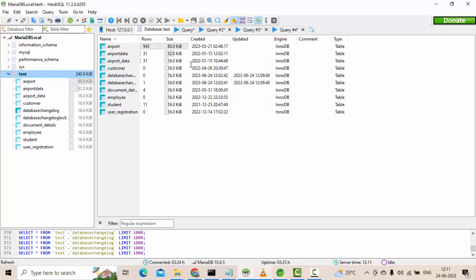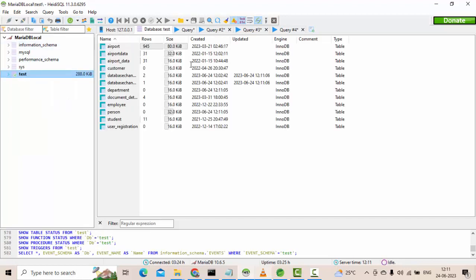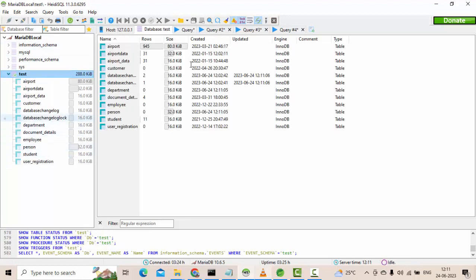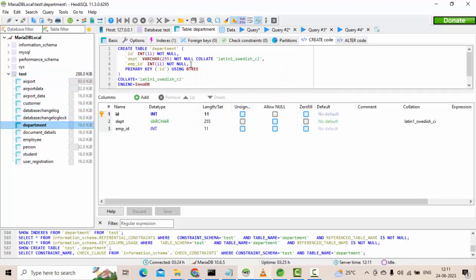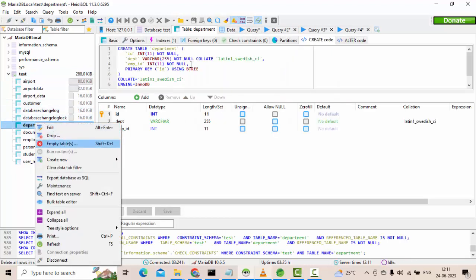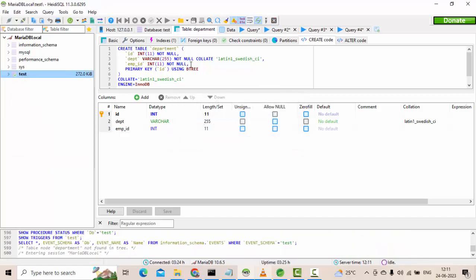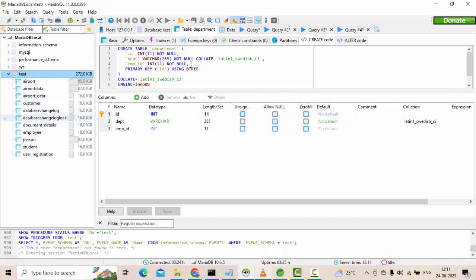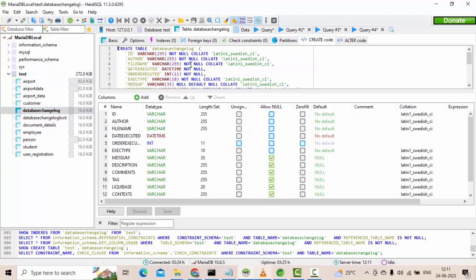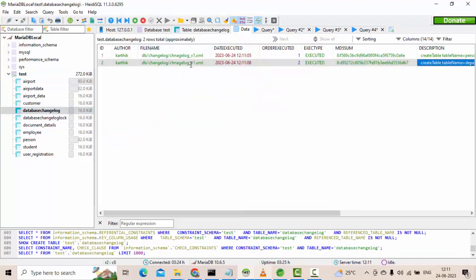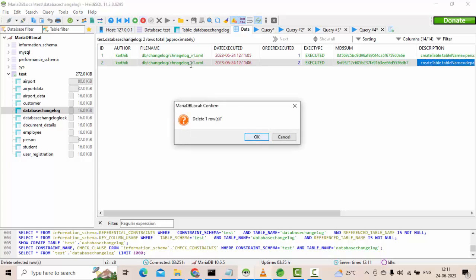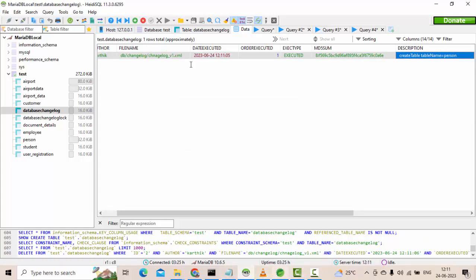Now I will keep only one, and I'll see whether only one is getting picked up or not. So I deleted the department table. Now go to the data and delete the department related entry in the change log, and see whether only the department is getting picked up. In the logs here, 2 got picked up, right? Now if I execute again, only 1 should get picked up.